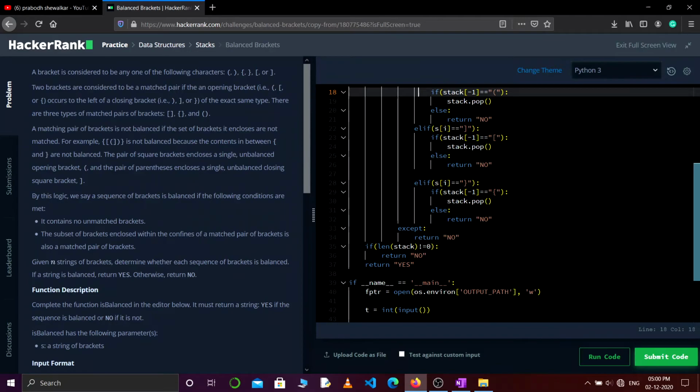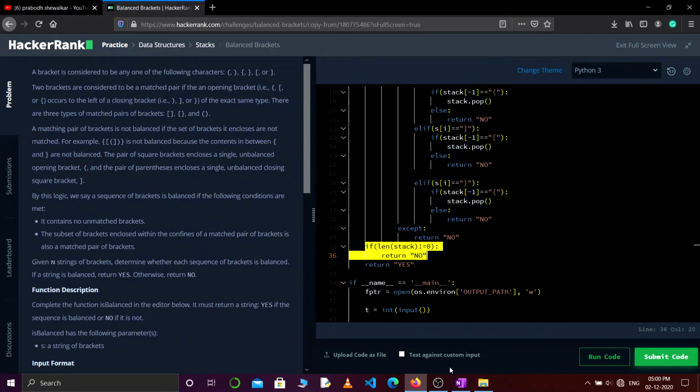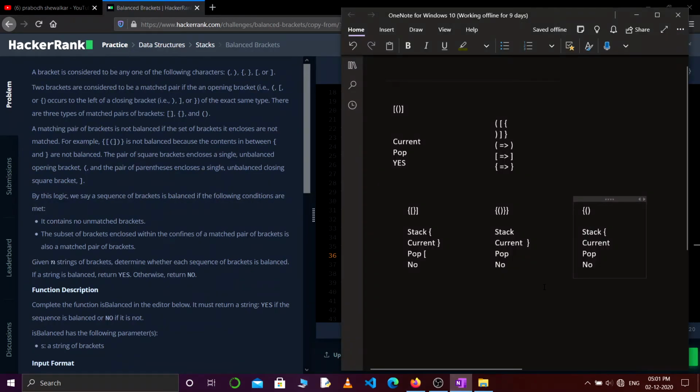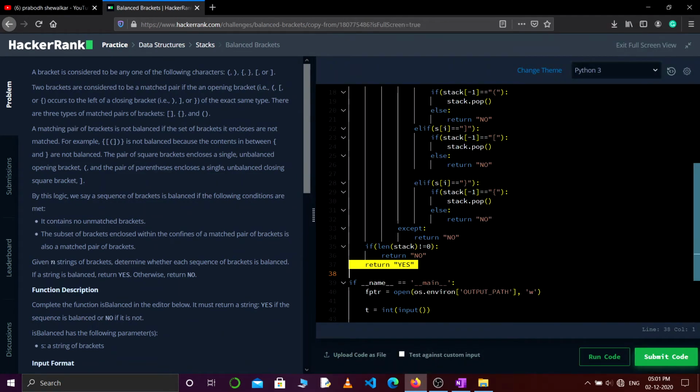Here I'm checking if my stack is empty or not. This condition is to check for this case. If it is empty, then we will return yes, otherwise we will return no. Let's try to submit our code.